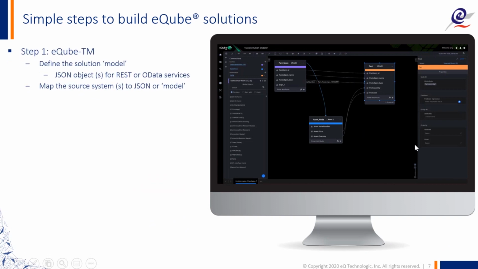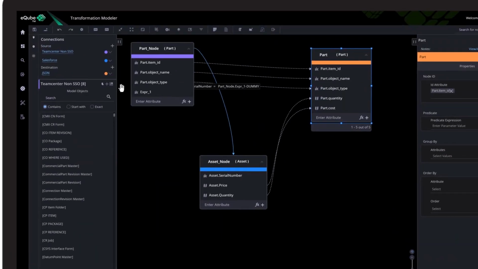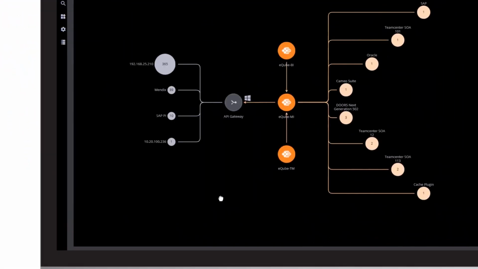Three simple steps really. The first step is that you start with TM. This is Transformation Modeler. The purple box is basically Team Center. Then you see the blue box, that is Salesforce. You can see all objects and attributes associated with that Team Center here. The right side is your neutral structure, which is your JSON model. That is the one that creates a REST service or OData service. Pretty straightforward.